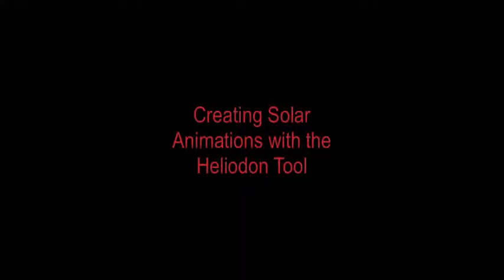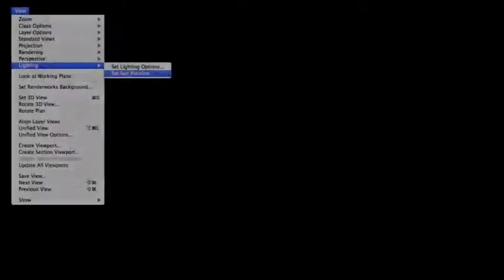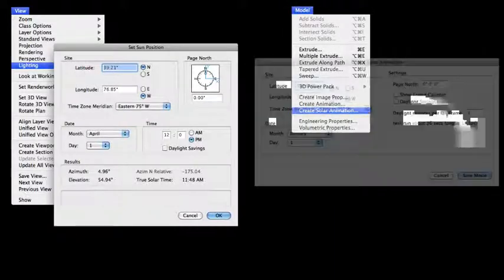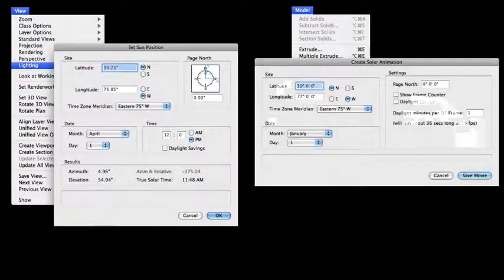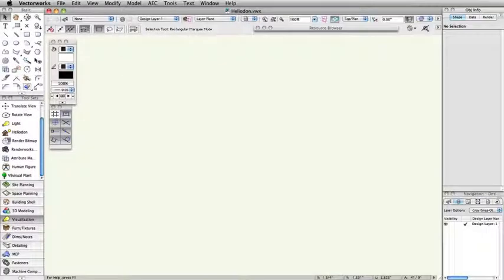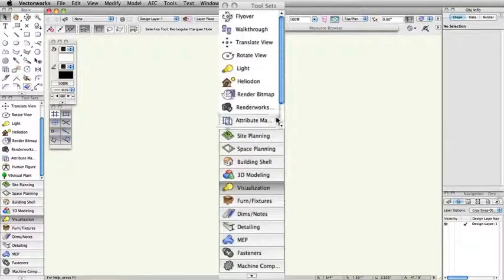In versions of Vectorworks 2011 and prior, the Set Sun Position and Create Solar Animation commands were used to create solar animations and perform shadow analysis. As of Vectorworks 2012, the Heliodon tool replaces these commands as well as increasing their usefulness. Instead of a menu command, the Heliodon tool can be found in the Visualization toolset in the Design Series versions of Vectorworks.